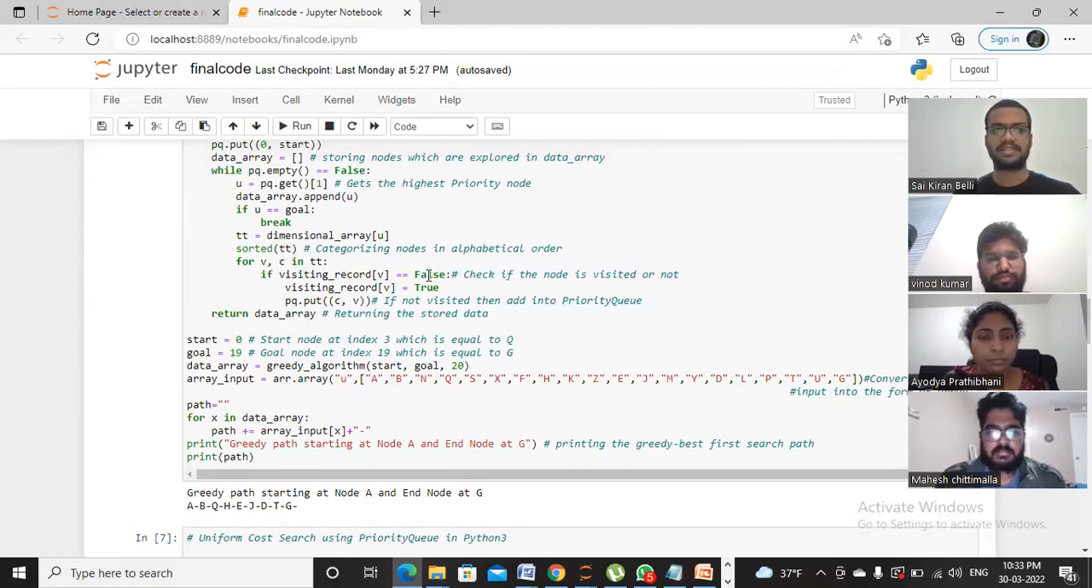I have used one of the algorithms with the two-dimensional array, TT. TT is nothing but the nodes which we have converted, categorized into alphabetical order. As per the rubric, whenever two algorithms have the same heuristic value, the one with the lower ascending order must be chosen. That's the reason we defined a specific function to choose the lower alphabetical order or lower value.